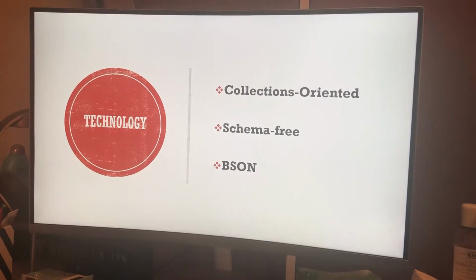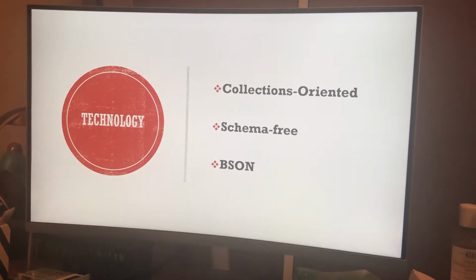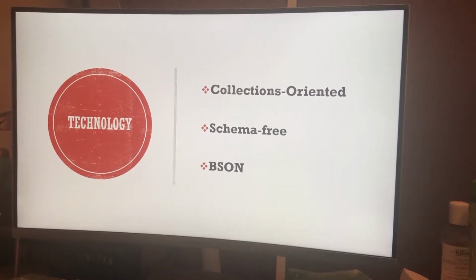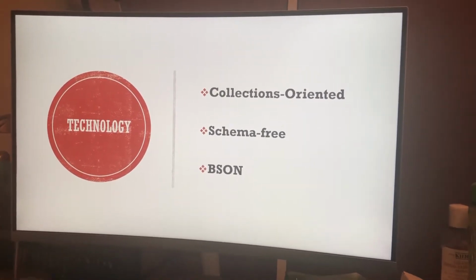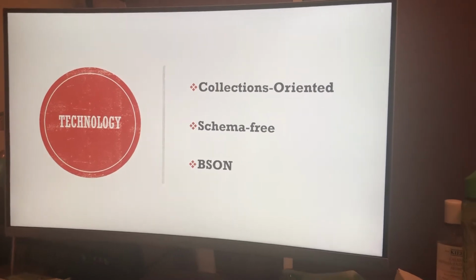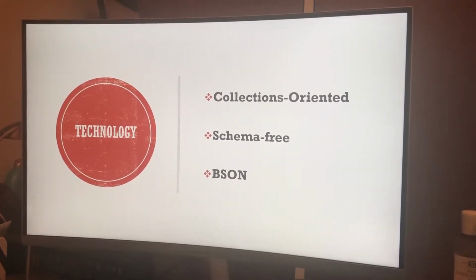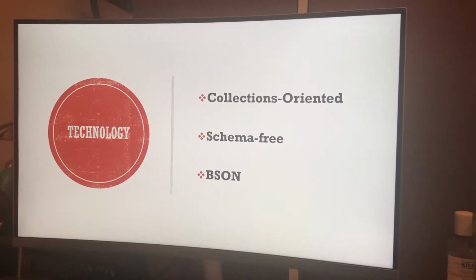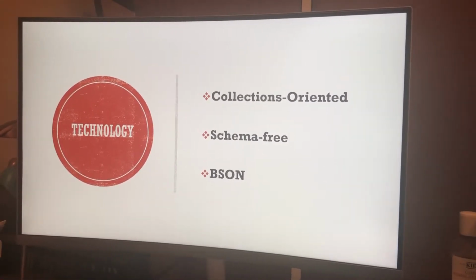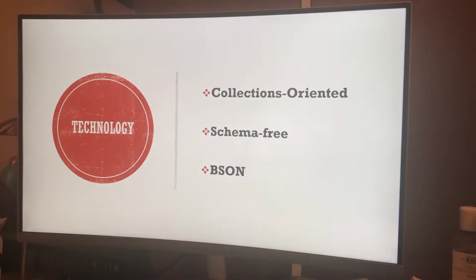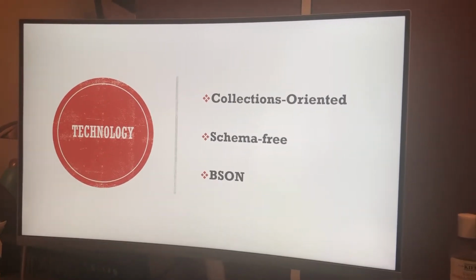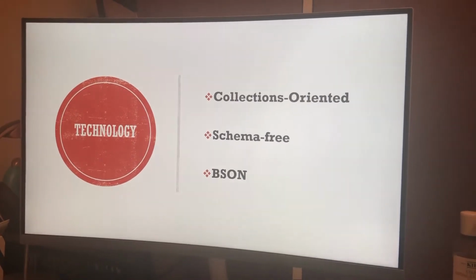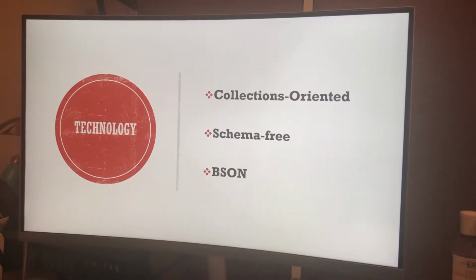The technologies I want to mention have 3 points. The first one is collection-oriented. The so-called collection-oriented means the data is grouped and stored in a dataset called a collection. Each collection has a unique distinguished label in the database and can contain an unlimited number of documents. The concept of a collection is similar to a table in a relational database, except that it does not need to define any schema.